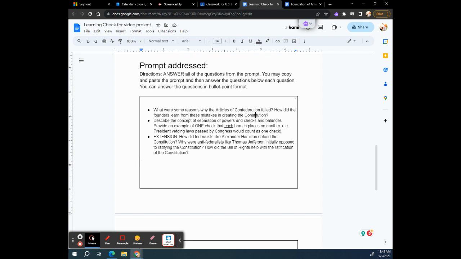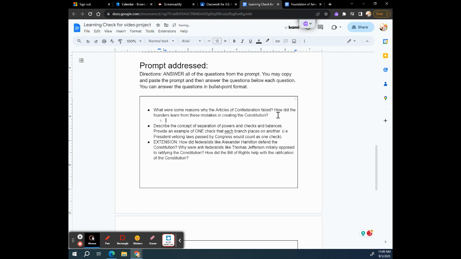For example, what are some of the reasons why the Articles of Confederation failed? How did the founders learn from these mistakes in creating the Constitution? You could bullet point off for me all the reasons the Articles failed and how that led the founders to make some changes when we made the Constitution. This is not meant to be something you spend all day and all night on. It should take you maybe 20 minutes, especially if you really know the content, and you turn it in. I haven't decided yet, but I think I'm going to go with 20 points.